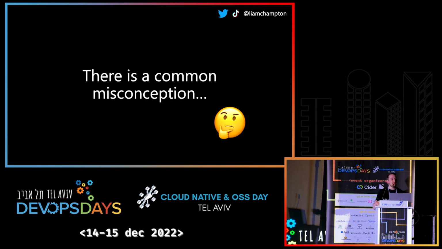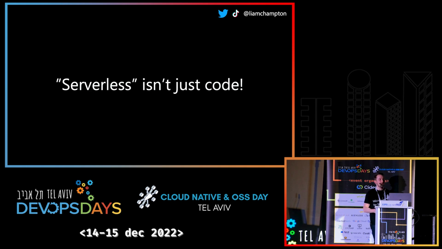And there's a common misconception with serverless. It is not just code. People think this. I've seen it. I used to think this, but it's not just code. There are so many different applications that are serverless as well, and you probably don't necessarily realize.